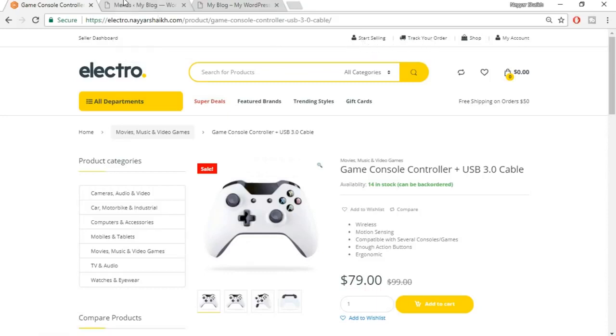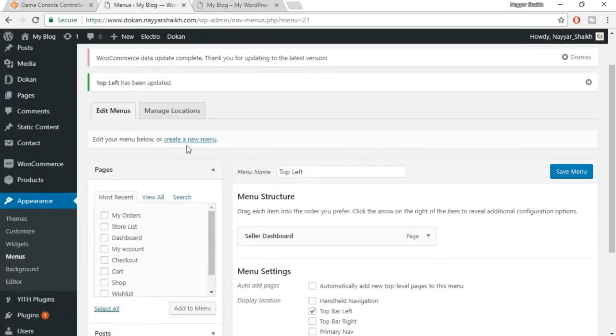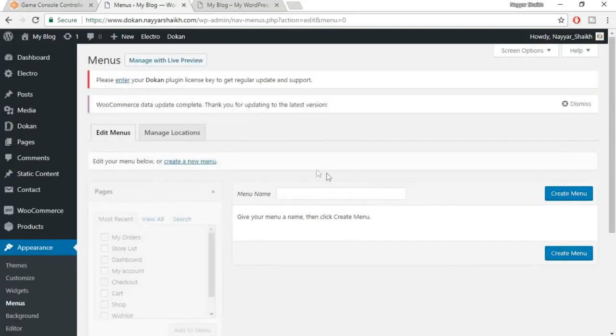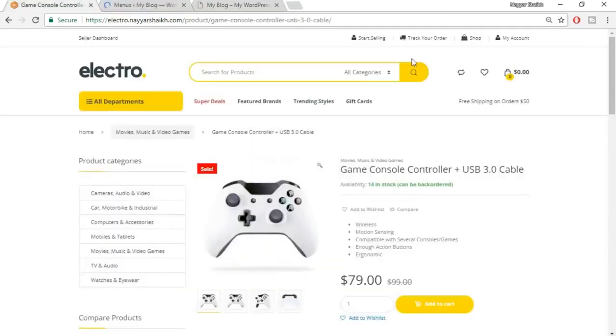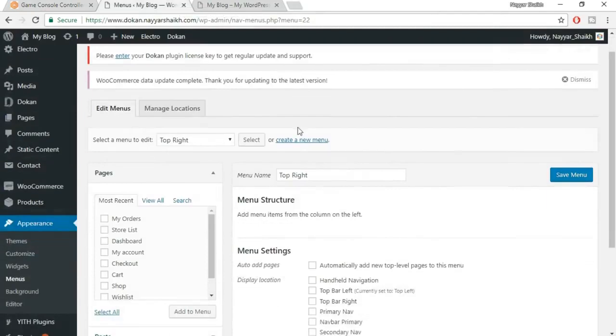Now let's create the other menu. Again, come back to menus, click here, create a new menu. Now let's name this top right. Okay, click on create menu, and let's see what different pages we have over here. We have start selling, track your orders, shop, and my account, whatever we have over here.